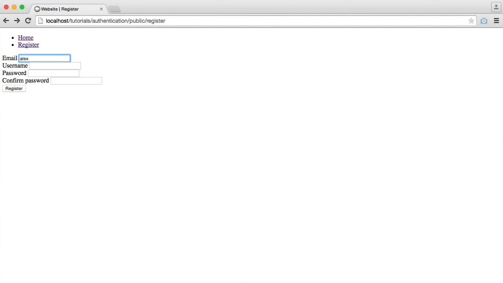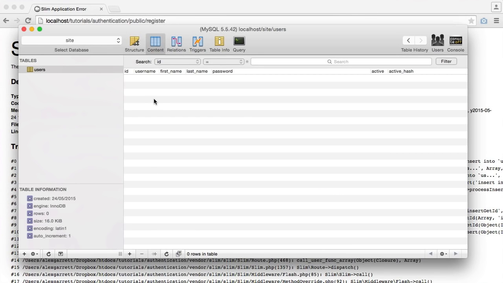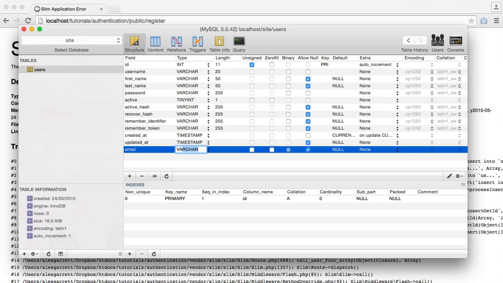So I'm going to type in my email address, or an email address. So we're going to say tabby@codecourse.com. We'll give a username. We'll type in a password, which we'll be validating later to see if these check, etc. And we'll hit register. Okay, so we have a query exception, unknown column email. Let's just have a look here. Oh, okay. So we haven't stored the email in this table. So let's do that now.